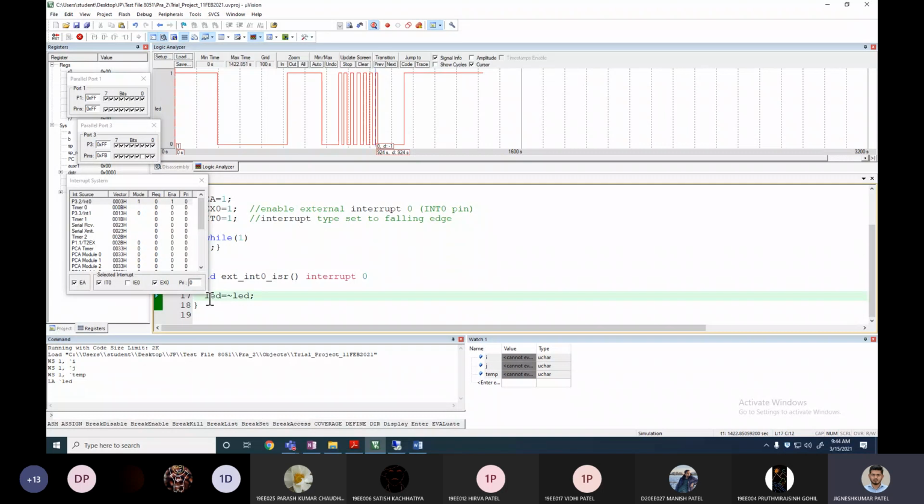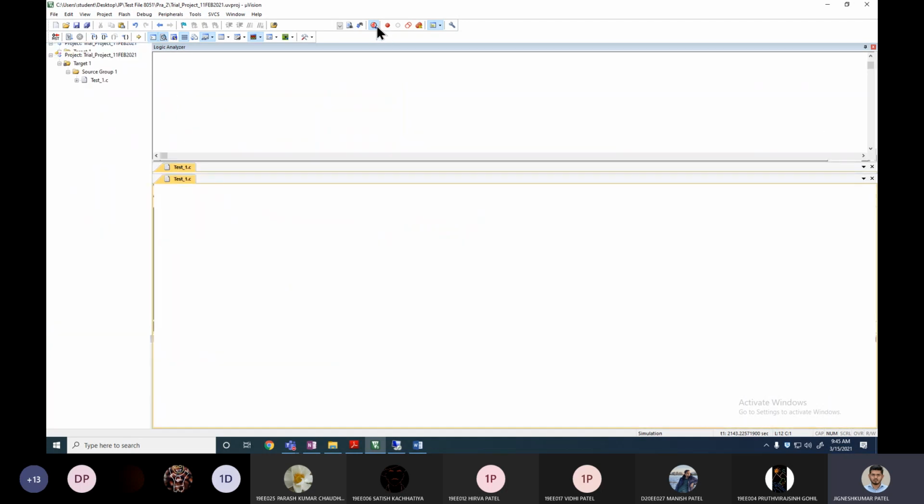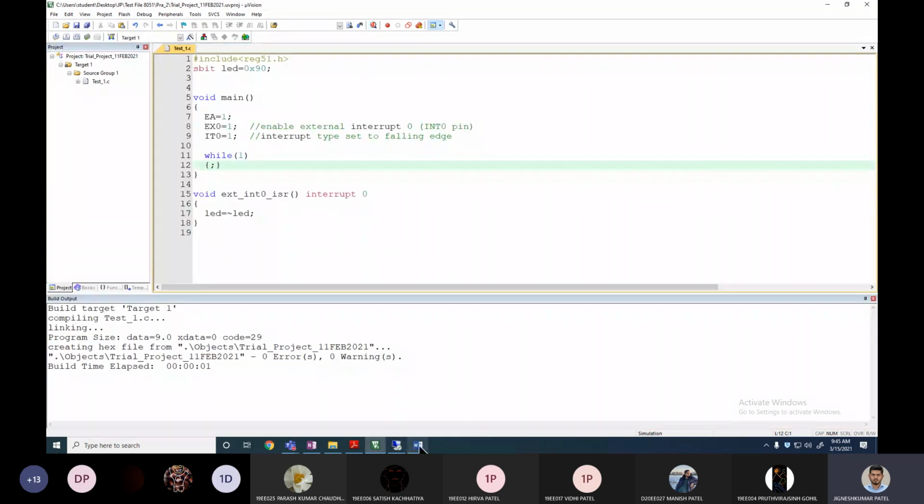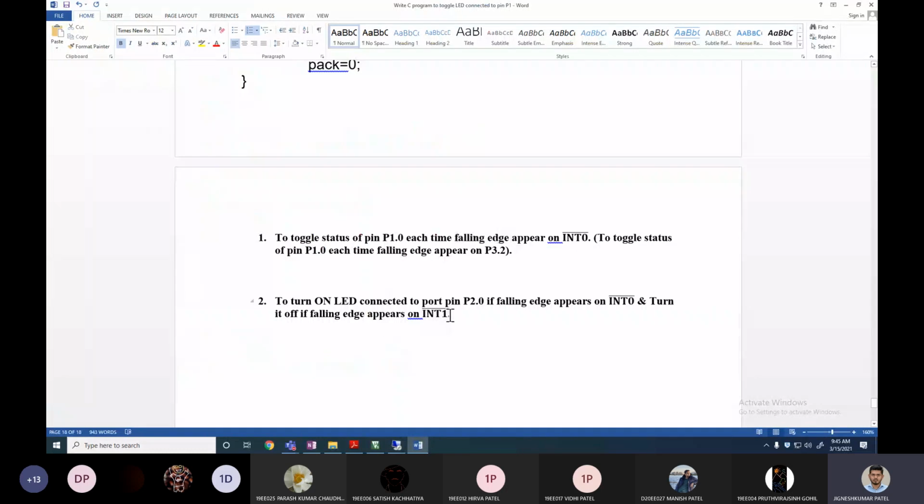Then it comes here and has changed the status of the LED, so it was 0 earlier, now it's 1, and then it goes ahead. Once it is 1, it's inside while(1). When again I provide a falling edge here, the LED will change the status. Any questions? If you have any questions, you can ask, otherwise I'll go ahead with the next program. No questions, that's always good.